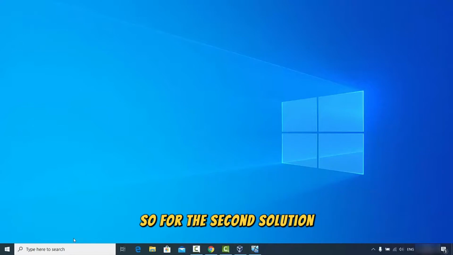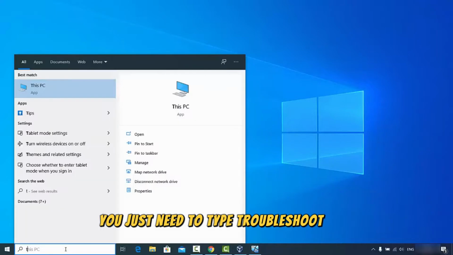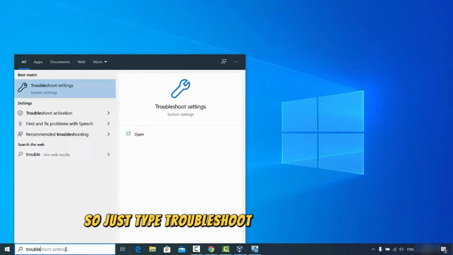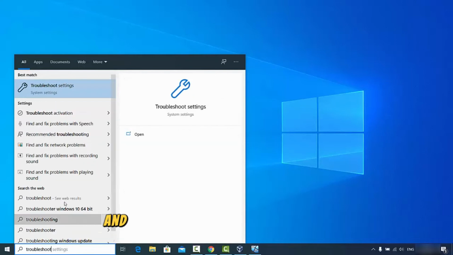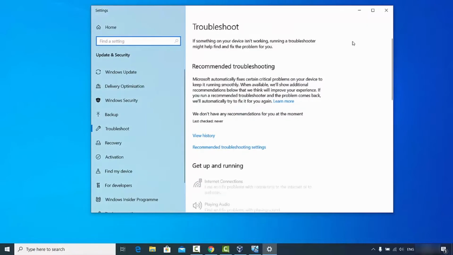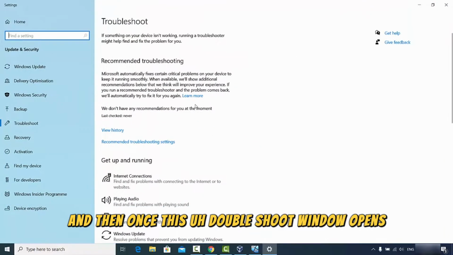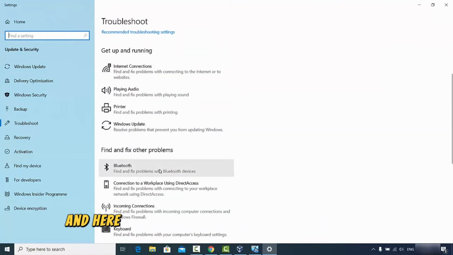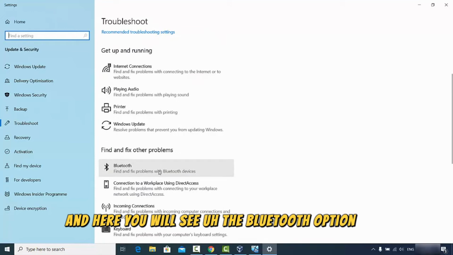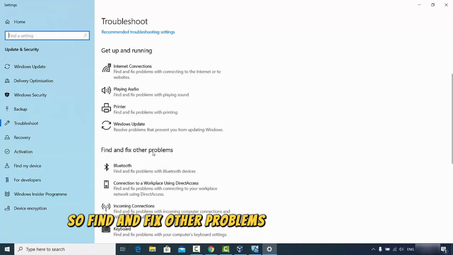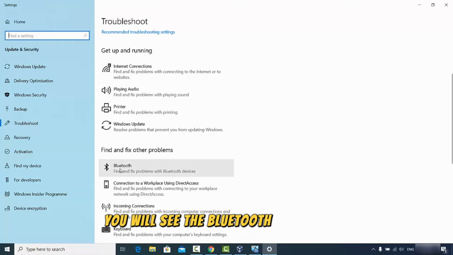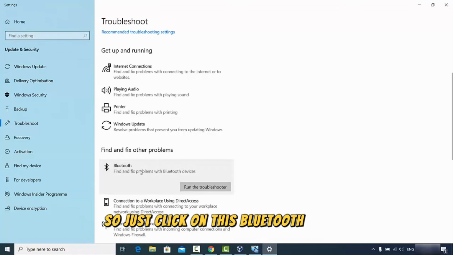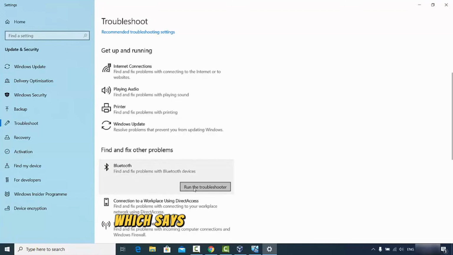So for the second solution, you just need to type troubleshoot on the search bar, and you will be able to see this result which says troubleshoot settings. So just click on the troubleshoot settings option. And then once this troubleshoot window opens, you just need to scroll down a little, and here you will see the Bluetooth option also. So find and fix other problems under this section. You will see the Bluetooth option also. So just click on this Bluetooth option and then click on this button which says run the troubleshooter.